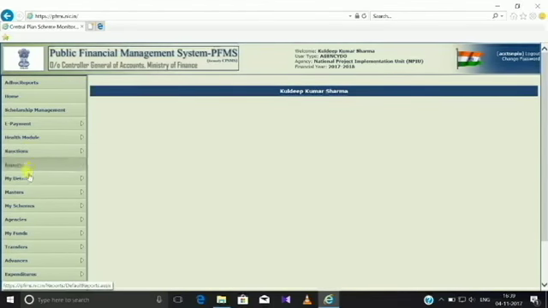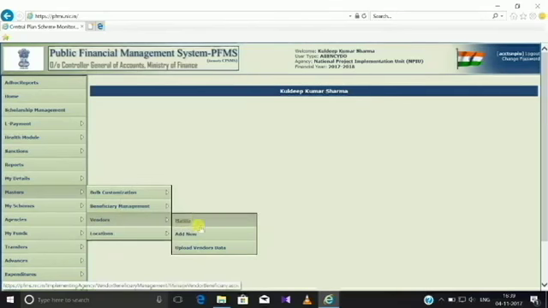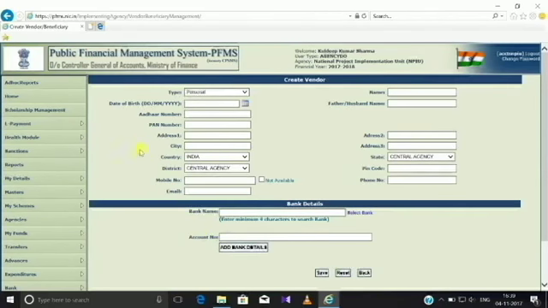We will add only those vendors who are not registered on PFMS. For adding a vendor, go to Masters, Vendors and Add New. First, we have to enter the type of vendor. The basic types are personal, commercial, and institutional.